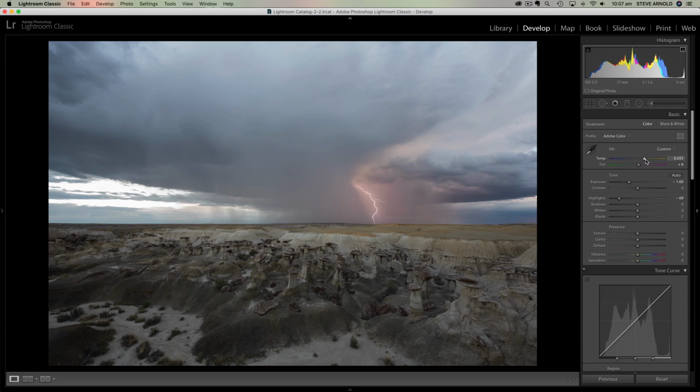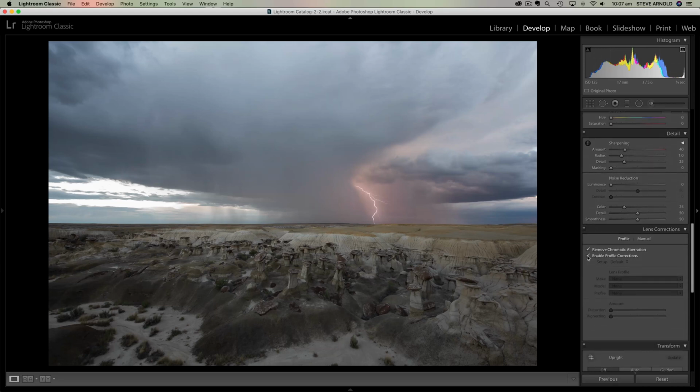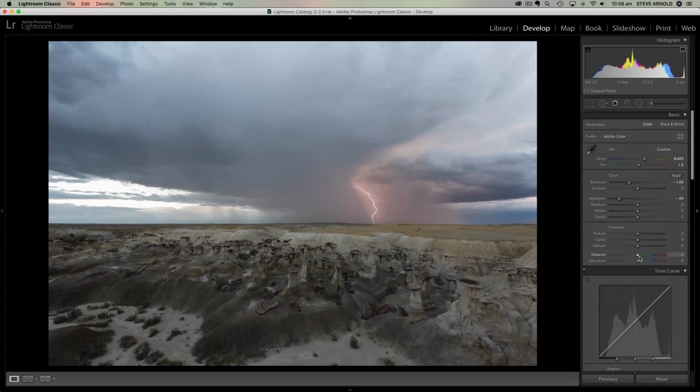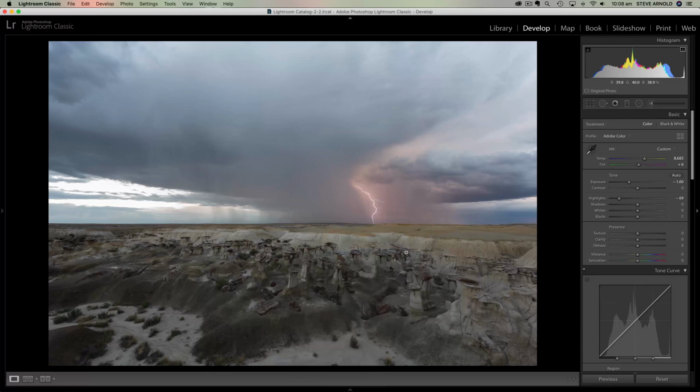What I'm trying to do here is just get to a point where the image file preparation is done, if you're following my 6-stage workflow, and then we can move into Photoshop for the rest of the 6 stages. I will just come down here and check these boxes, remove chromatic aberration and enable profile corrections. And I think from here we're ready to move into Photoshop. So I'll just do that. Edit, right click on the image, edit in Photoshop 2020.